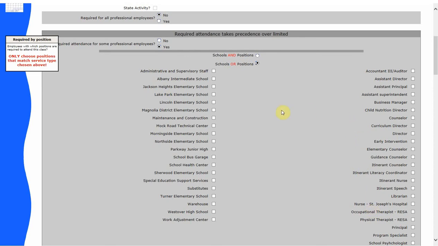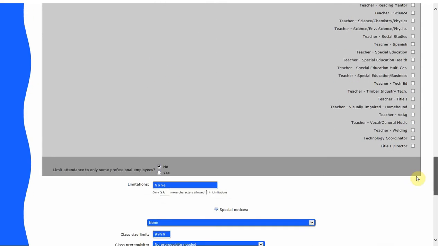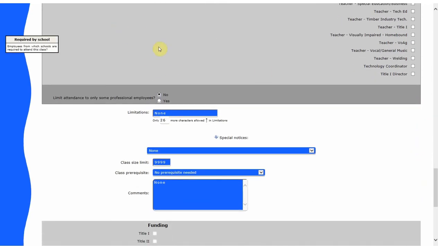But if I wanted to, I could say schools and positions and check any number of these. So it could be, for example, teachers K through 4 only from these 2 schools are required to come. But as it is, I want teachers K through 4 throughout the whole county. Okay, I'm going to go down.